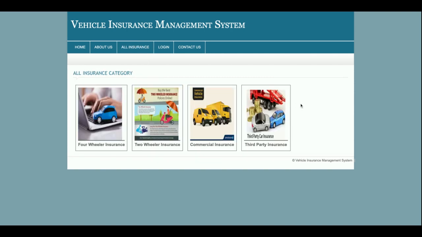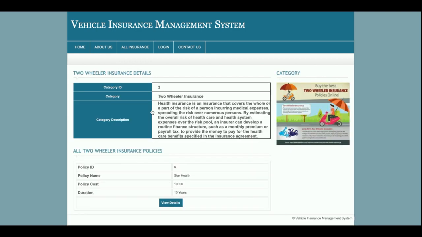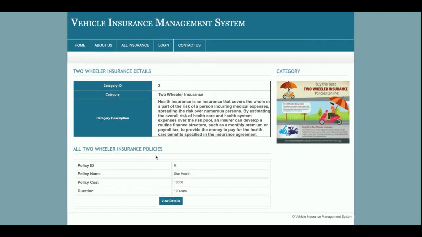So all insurance means these are the categories, and many insurances belong to a single category, right? Once you click on that, you will be able to see the details of the category, and after that all of the insurance which belongs to that category will be displayed just below that.